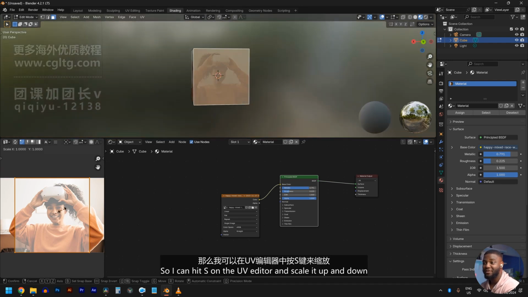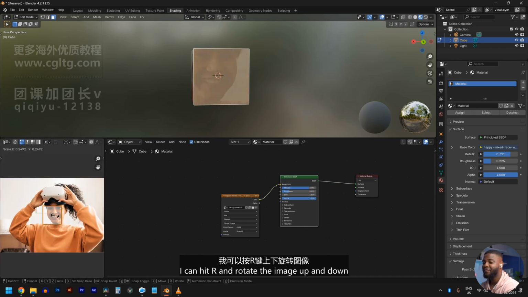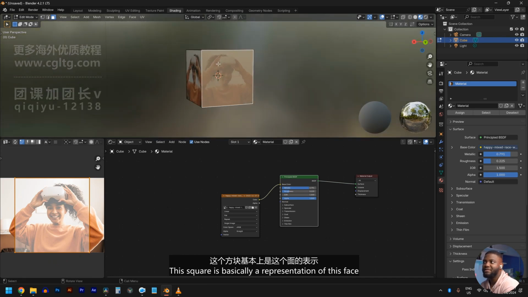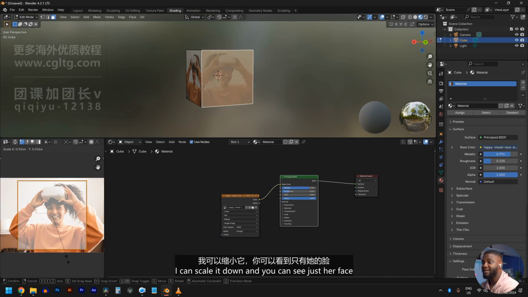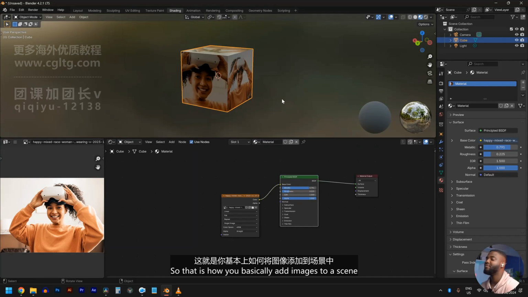So I can hit S on the UV editor and scale it up and down. You can see it's affecting the image. I can hit R and rotate the image up and down. This square is basically a representation of this face on my cube, and I can scale it up, rotate it, and move it around. So if I want it to be closer to our face, I can scale it down and you can see just our face. So let's go out of edit mode. That is how you basically add images to a scene.